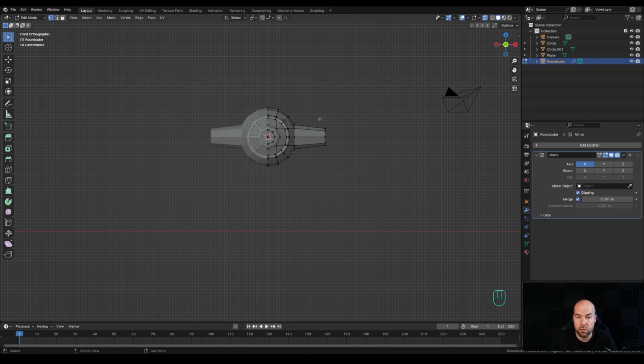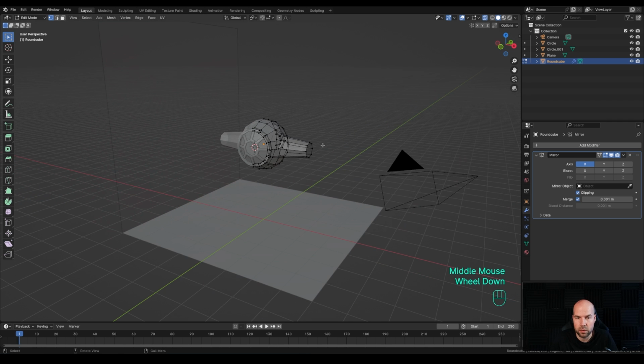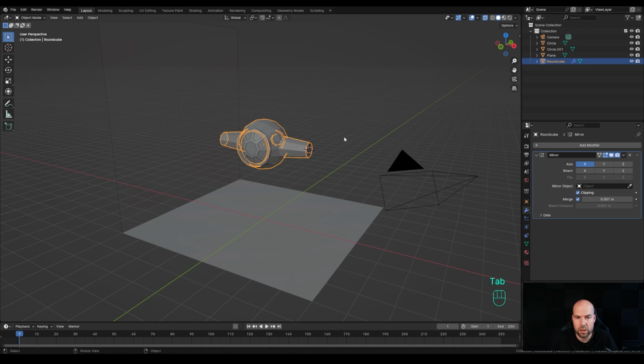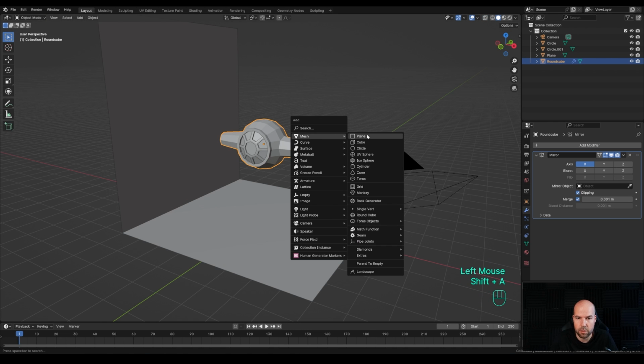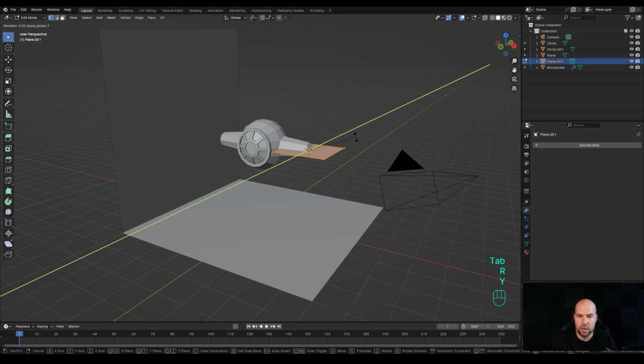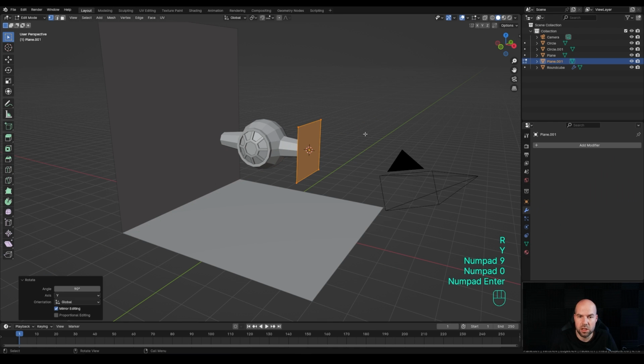So this way we are mirroring everything we are doing on one side, so we don't have to do everything twice. And now let's alt click here, hold Shift S and snap cursor to select it. Now we can tab out, let's disable the X-ray view and let's press Shift A and we'll add a plane. Now tab into the edit mode and press R, then Y and 90 to rotate this 90 degrees.